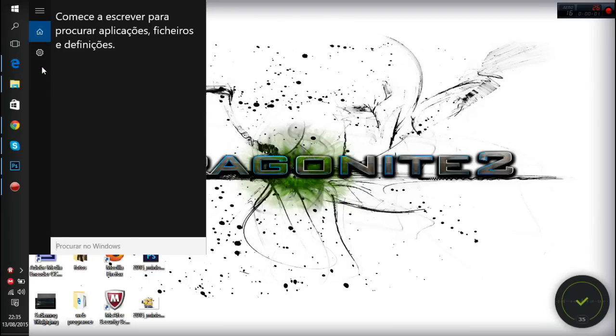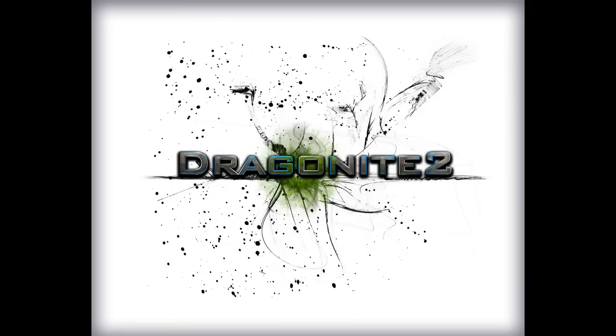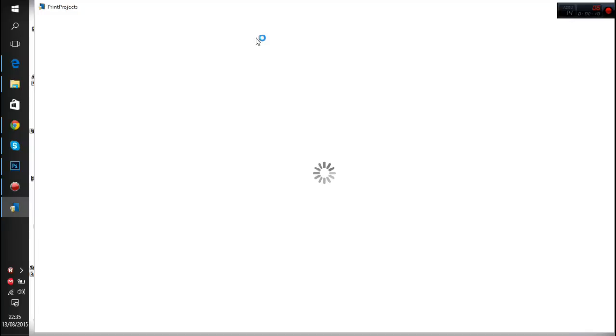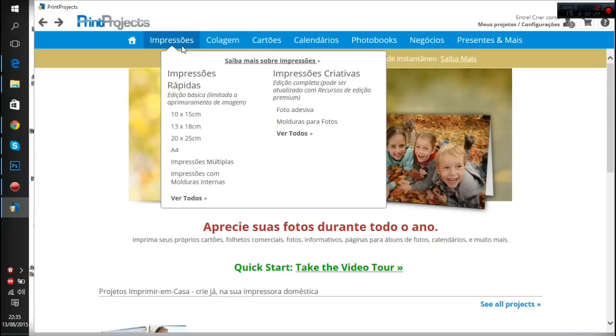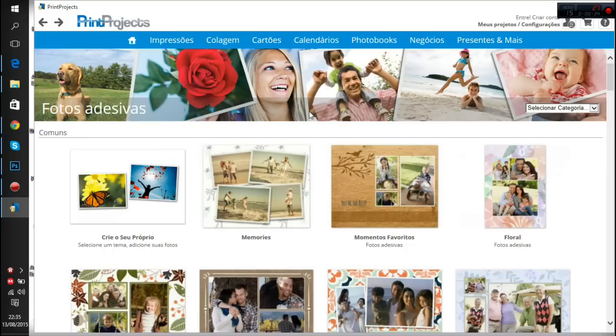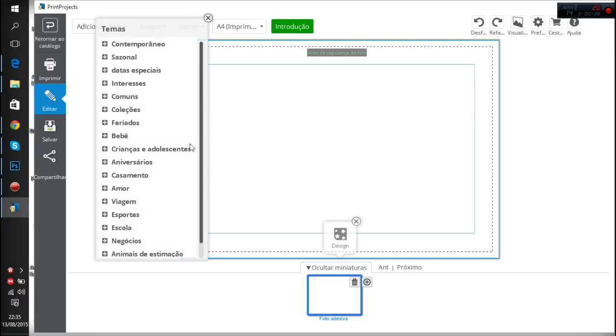Now it's time to print the image. I use Print Projects by Kodak to do this job. It's simple and it will make sure your image will fit inside the paper and with the right quality. I'm going to leave the link in the description. Now, hit impressions, then adhesive a photo, then create your own, and just hit print to get started.